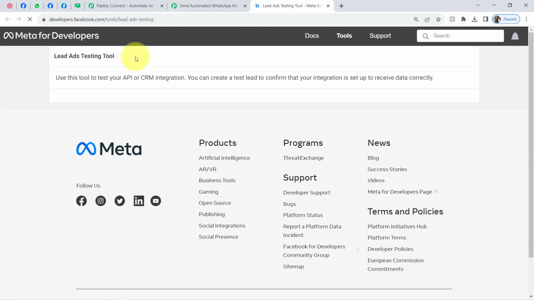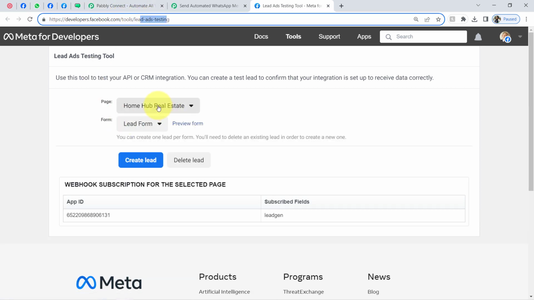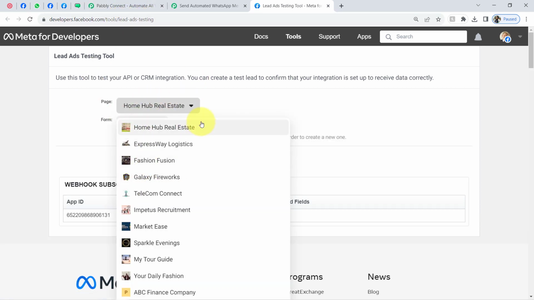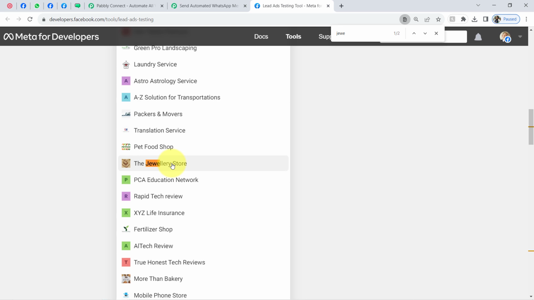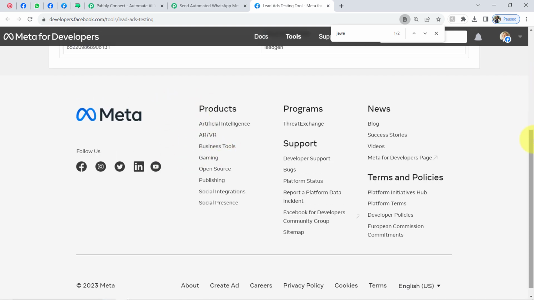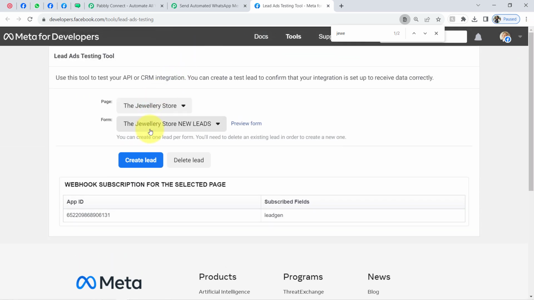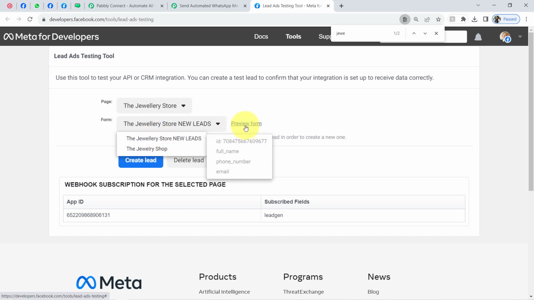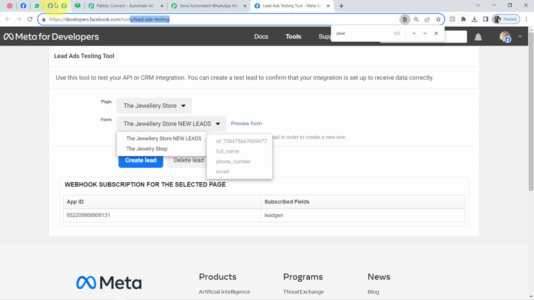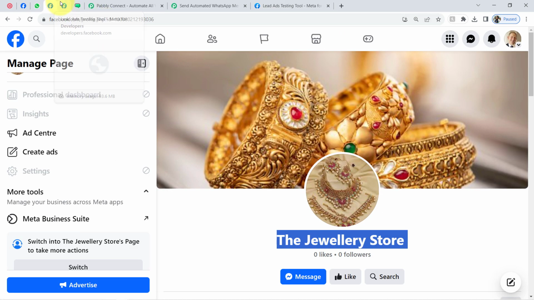This is the link, I have selected the same, and here you will notice whatever pages are available will be visible here also. Let me search for my jewelry store page. Give me a second. Alright, this is my page, and as soon as I select the page, again whatever forms are available will be visible here, and from this preview form button you can preview the same Facebook lead generation form and generate a test lead. And the same page is already opened in this tab.